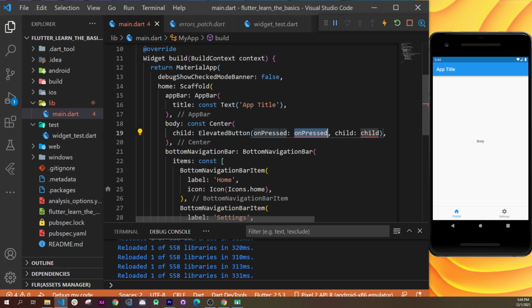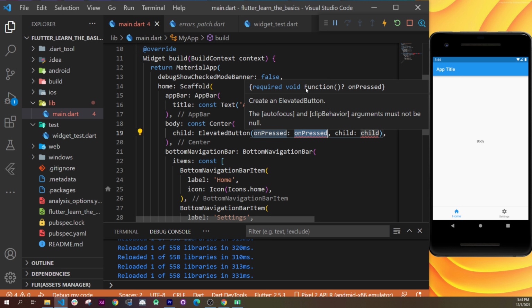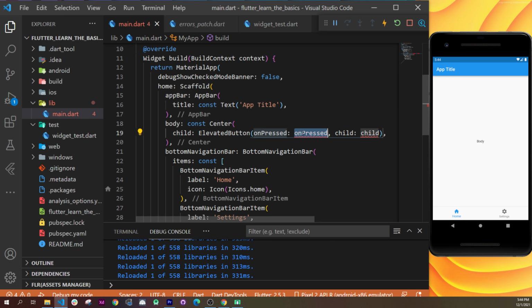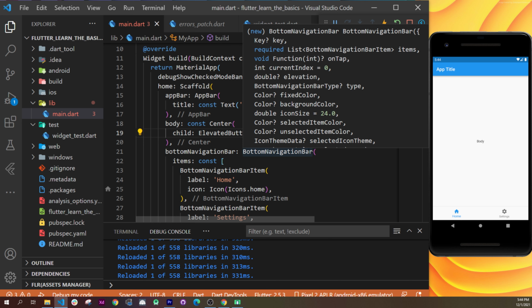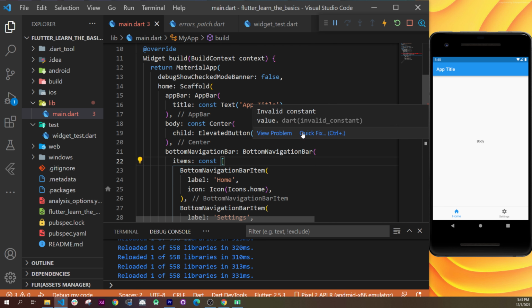Next, we need the onPressed. If I go on onPressed, this says it needs a function. To create an empty function with nothing inside, you just use the bracket and the curly bracket, just like this. Oh, and you can see invalid constant. That means we need to remove the const before the center. That's it.